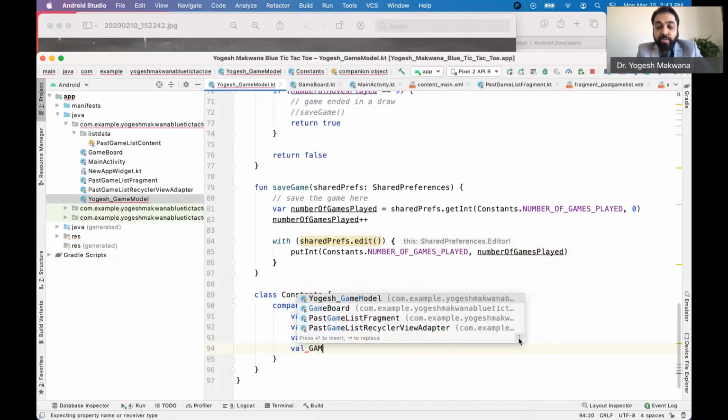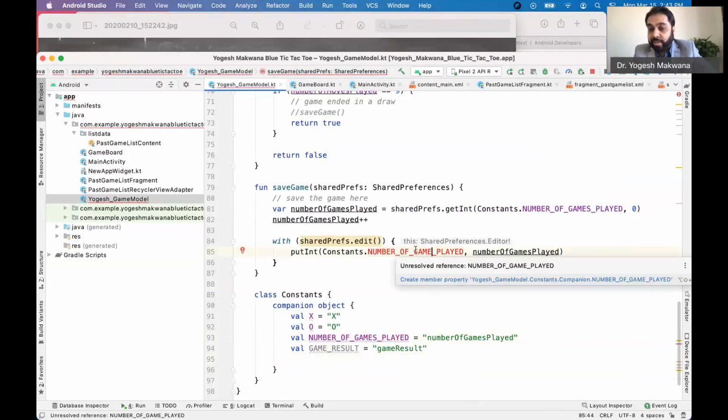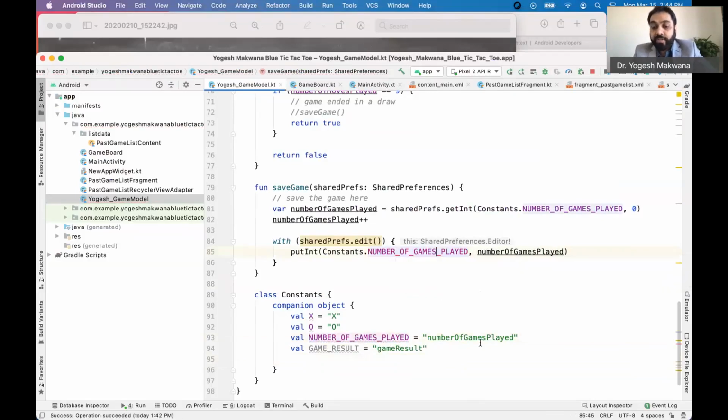So who won the game? We are going to call it game result. Okay, so we can retrieve it as such. And when you are creating these values, do note that whatever you put here doesn't matter as long as it's unique, in the sense that you cannot have the same key repeated here, otherwise you will have a conflict. The only thing that matters is these need to be the same. If I have a typo here, let's say I miss an S, it's immediately going to complain to me that, oh, this does not exist. What are you trying to do here? Unresolved reference. That's the advantage of having these constants.